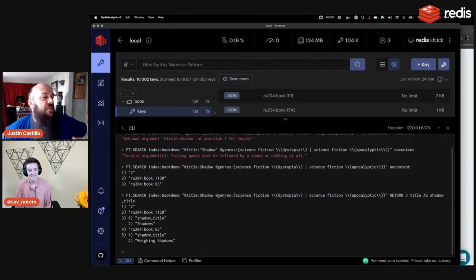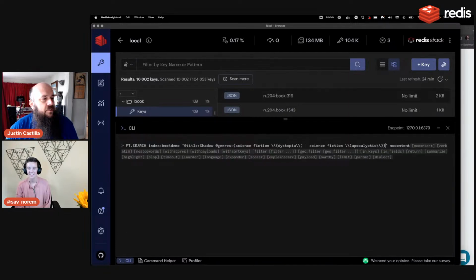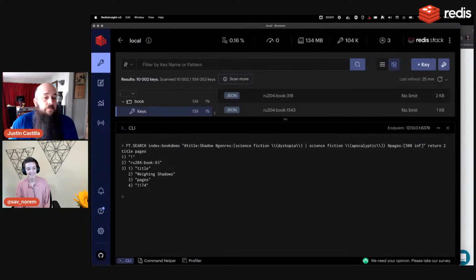Yeah, you can see this being used and built before execution if somebody's putting in filters. Absolutely. So let's also do at pages. Let's do 500 to infinity. I like big books. And then let's return title and pages. And there we go. So Weighing Shadows is a big book.